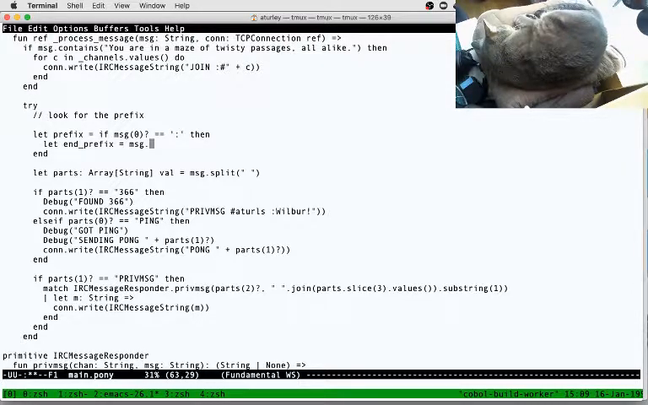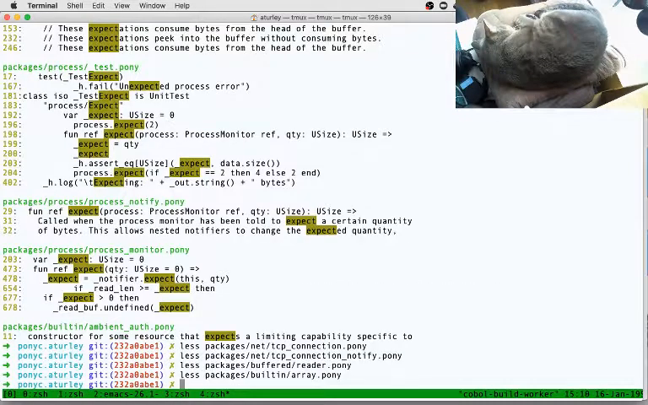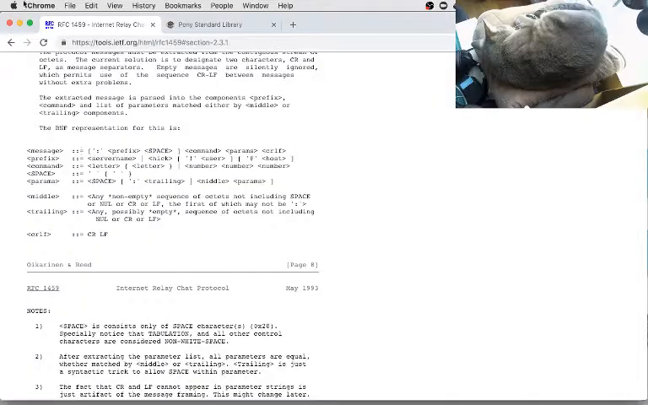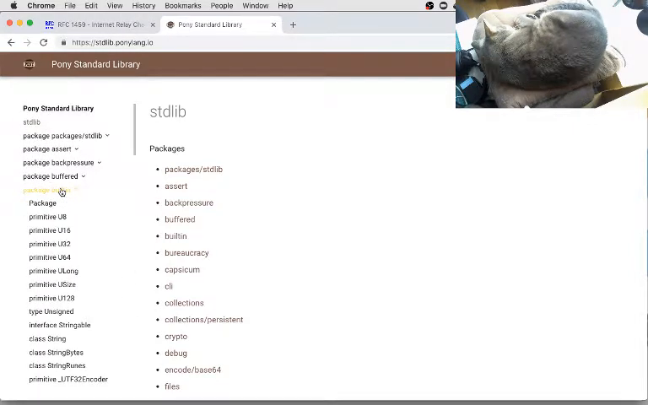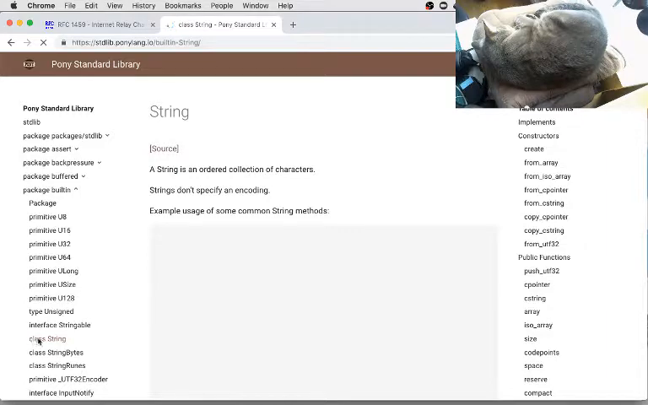So we'll do a, what is it? I'm gonna look in here. Actually, let's do this kind of the right way. We'll look in the Pony standard library. So if you go to stdlib.ponylang.io, you'll find the standard library documentation. So strings are in the built-in package. This is the package that's available to you without having to import anything. And we'll click on string.